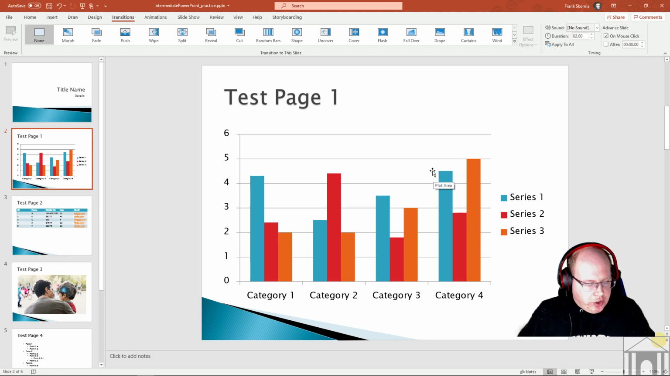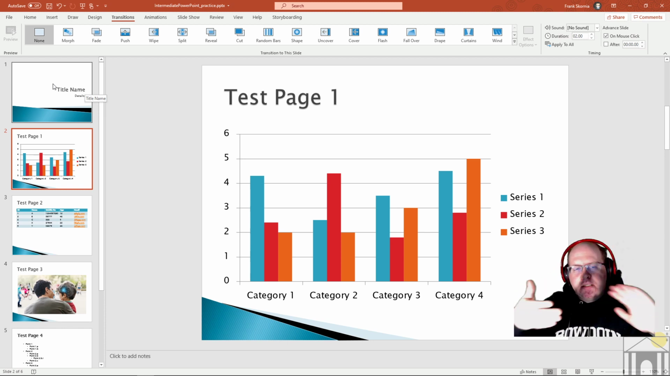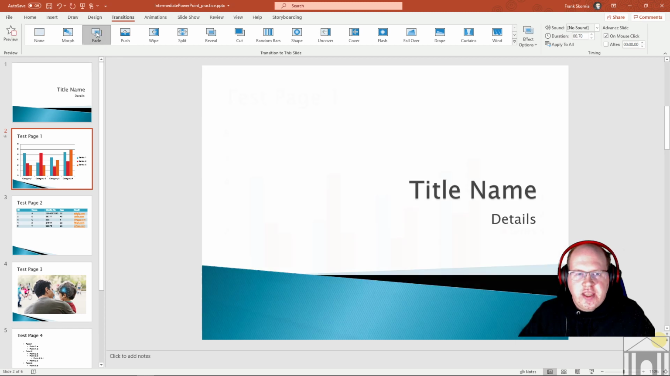So for starting off here, between slides 1 and 2, we're going to add a fade transition. A fade transition basically fades out the first slide, slide 1, to black and then fades the other one in, or they appear at the same time. So one fades into the other. What does that mean? I have slide 2 selected because that's my destination slide for this transition. And I'm going to hit fade.